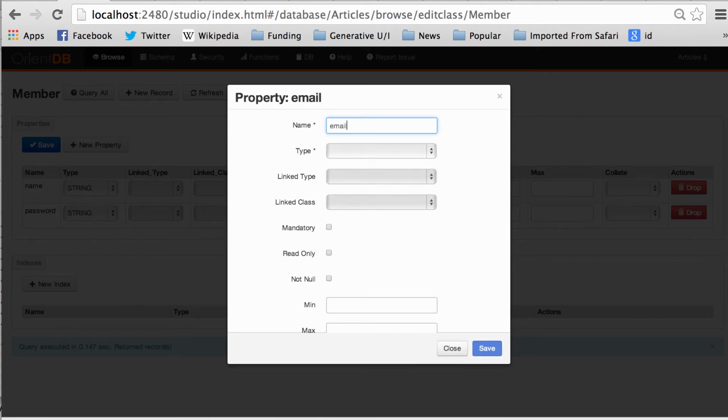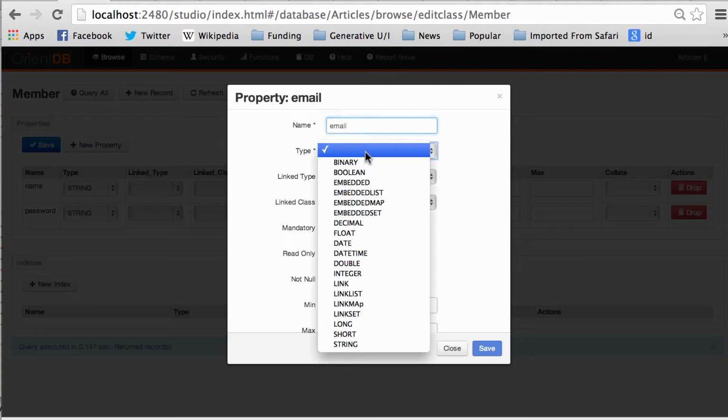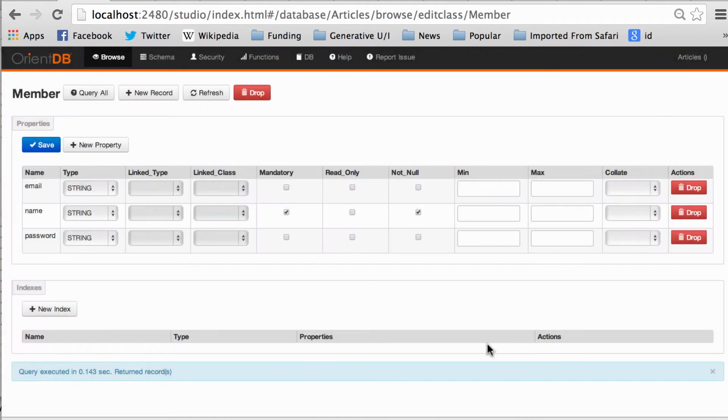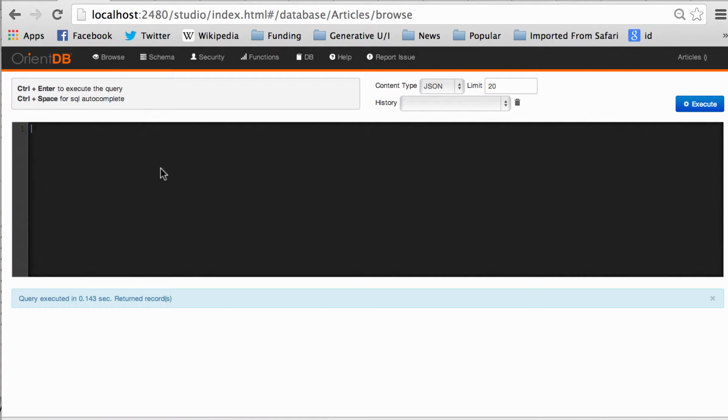So this is the wizard approach. It's quite convenient, it's quite easy to use, and it's a nice way of creating a schema, particularly in the beginning, before you get familiar with the database. I'll show you a different way of creating schema later, but before we do, let's go back to the command window and make sure that the member works.